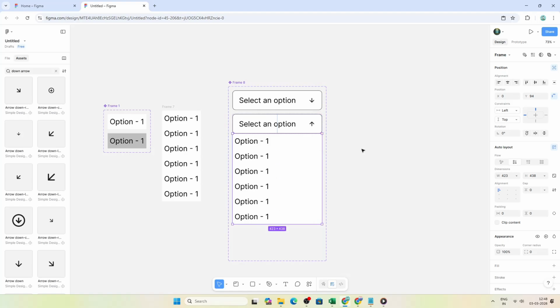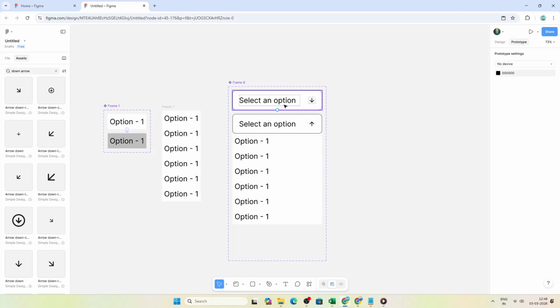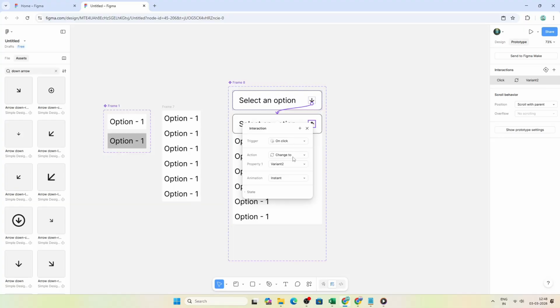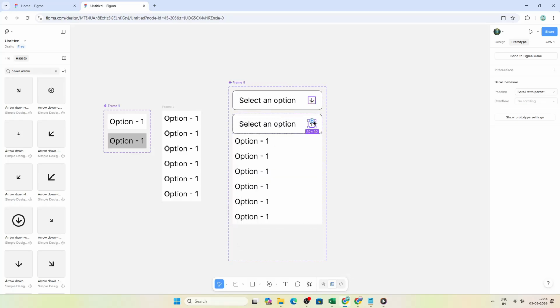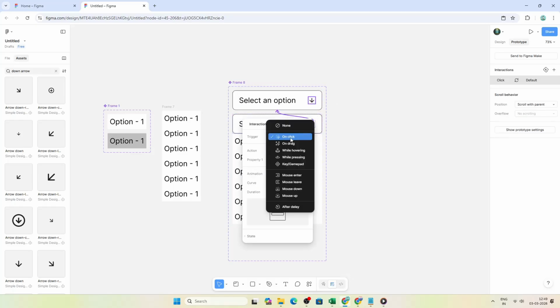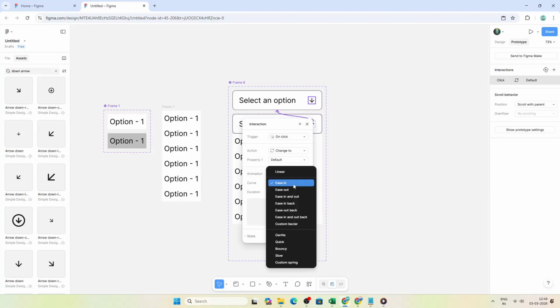Go back to prototype. Drag a connection from the down arrow in the closed state to the open variant. Set the trigger to on click. And choose Smart Animate so it opens smoothly. Then connect from the up arrow in the open variant back to the main variant with on click and instant to close it.